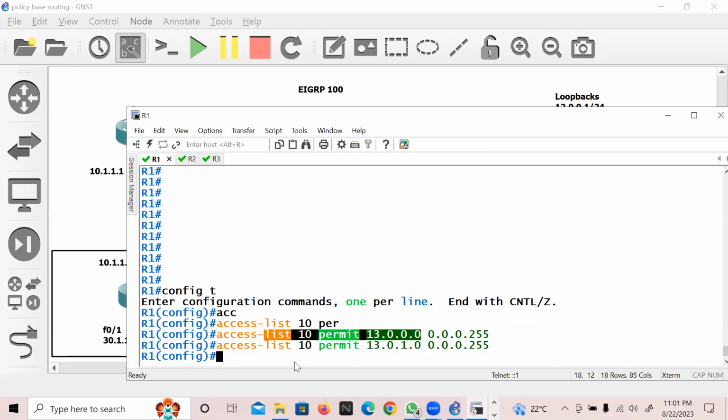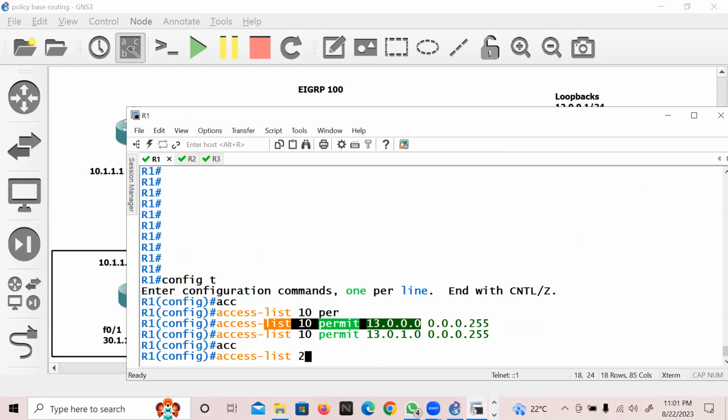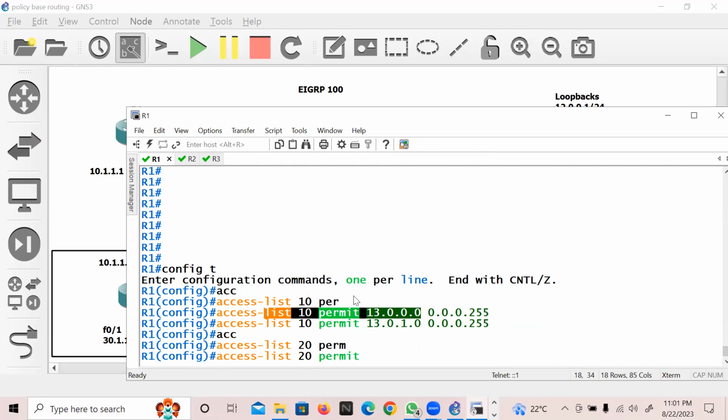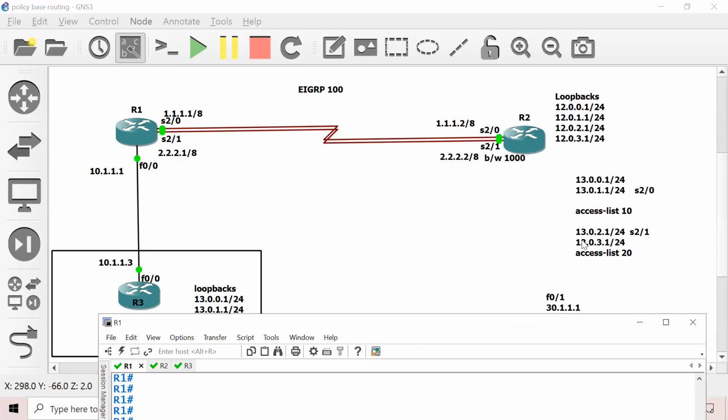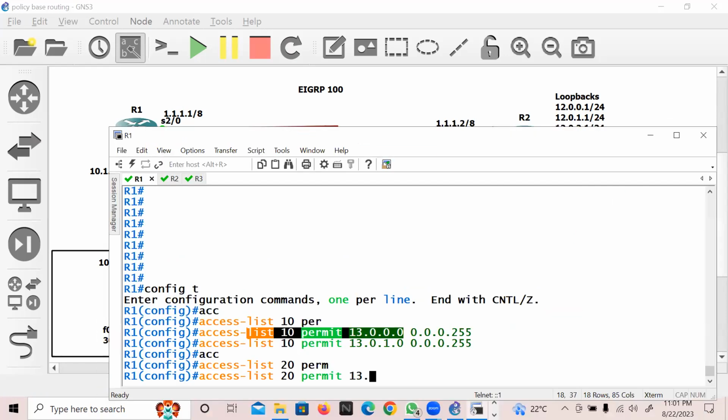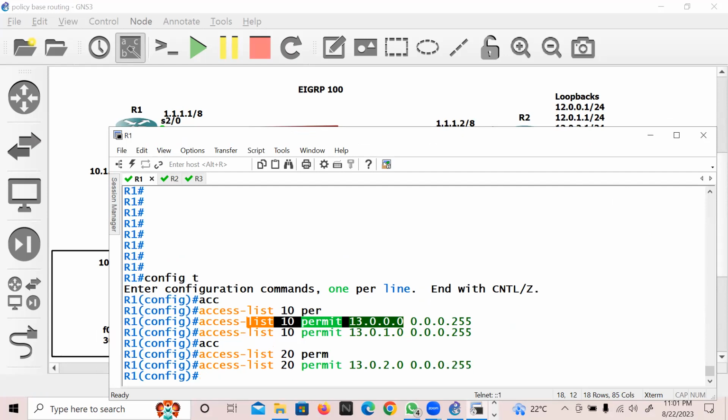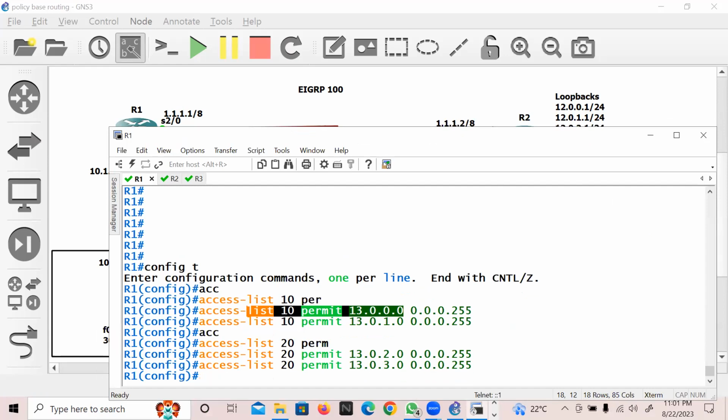In the access list, I filter these two traffic. Now I will make access list 20. I will filter my other loopback, 13.0.2.0, and 3.0. So I made two access lists for my loopbacks.